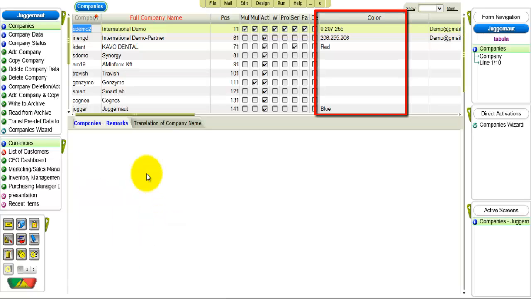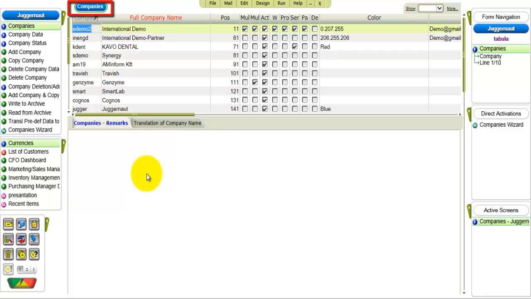Looking over at the color column, you can see that the color currently assigned to this company is blue. This color is used to display the title bar when working in this company environment and functions as a visual aid for users who work with several different companies.